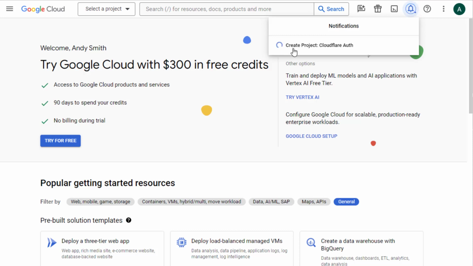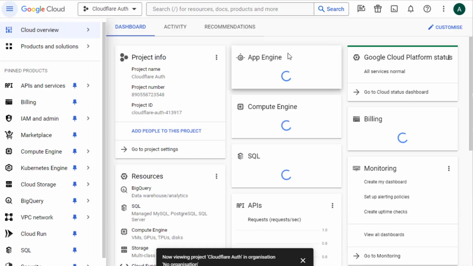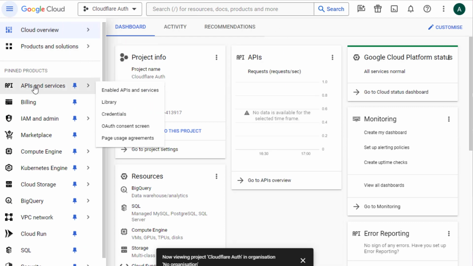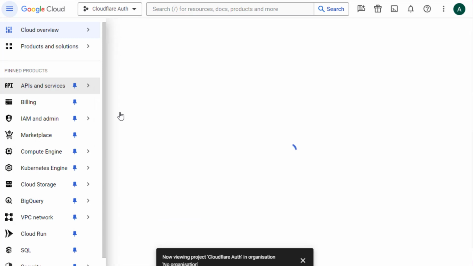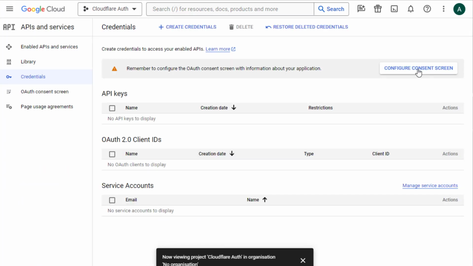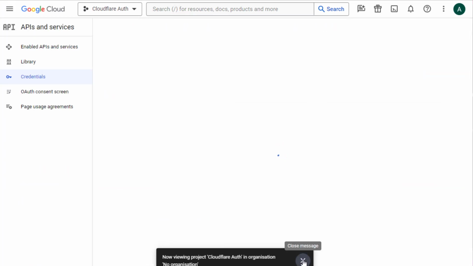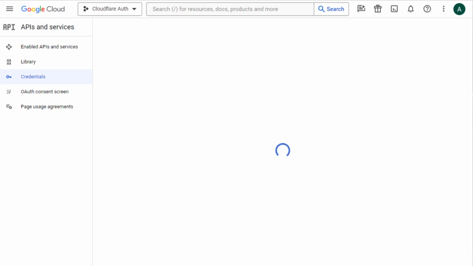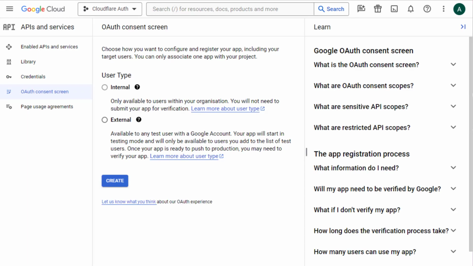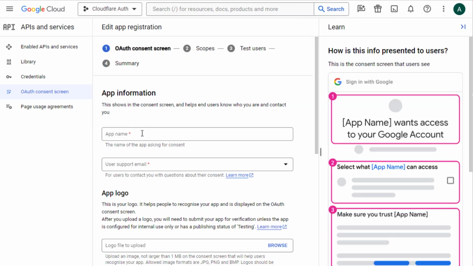Once that has been created, keep an eye on this up here. We can select the project to go into it. We then need to go to APIs and Services and select Credentials. Then we need to hit Configure Consent Screen. Use External. And we just need to give this some names here.